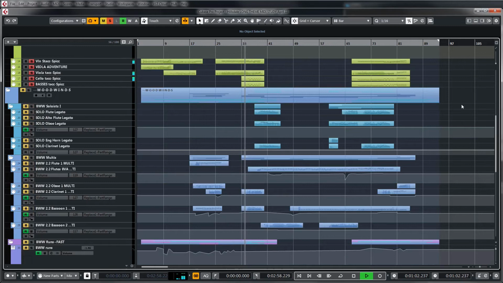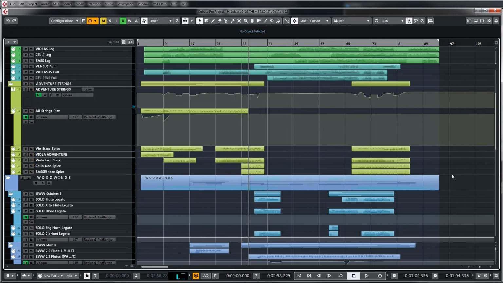So this library, obviously Adventure Strings, that's what I'm talking about. I really like the Adventure patches, and I like the attacks. It's not actually my favorite library in terms of the sound of the shorts. Cinematic Studio Strings, at this point, is my favorite library in terms of how the short articulations sound.